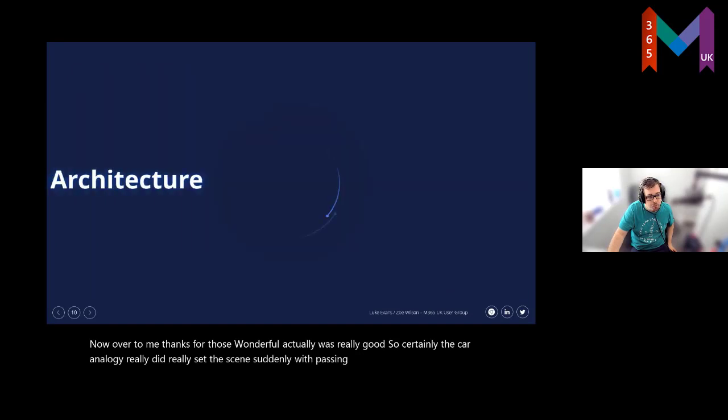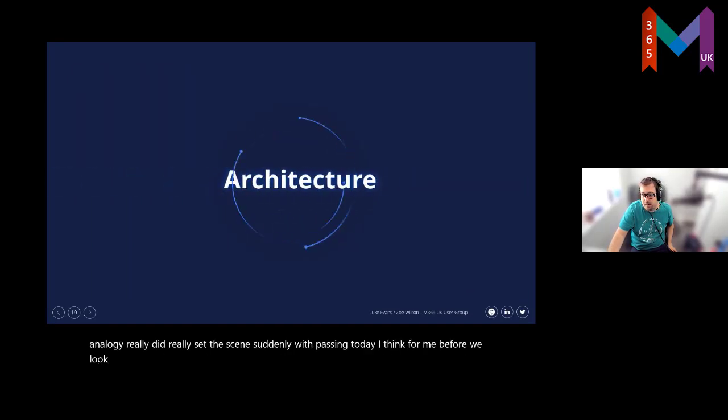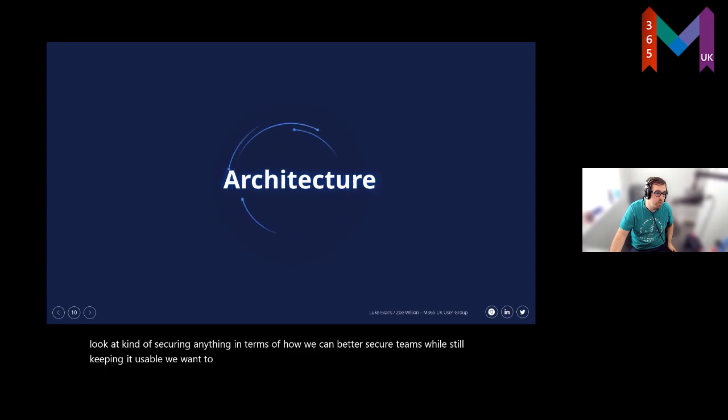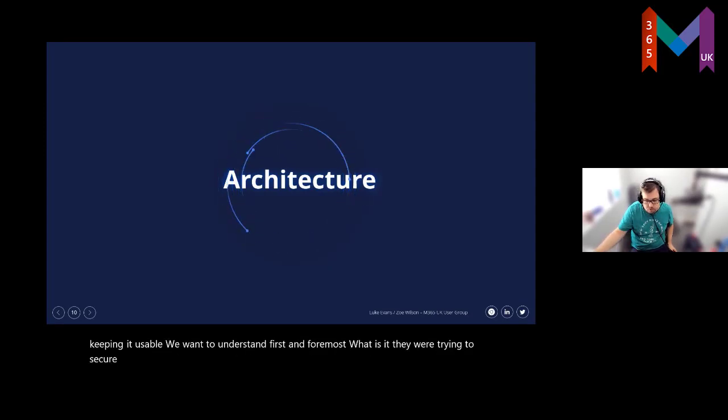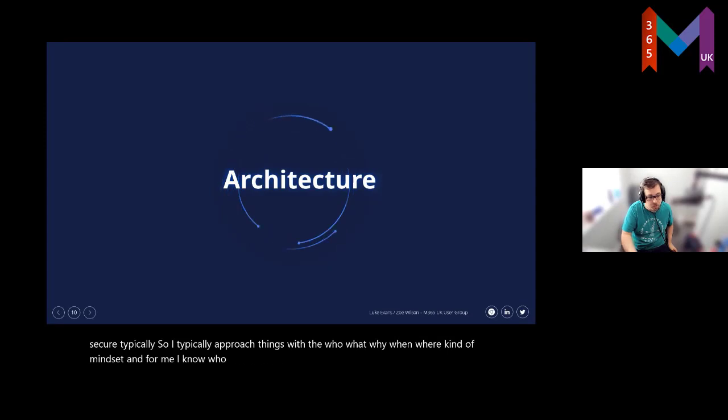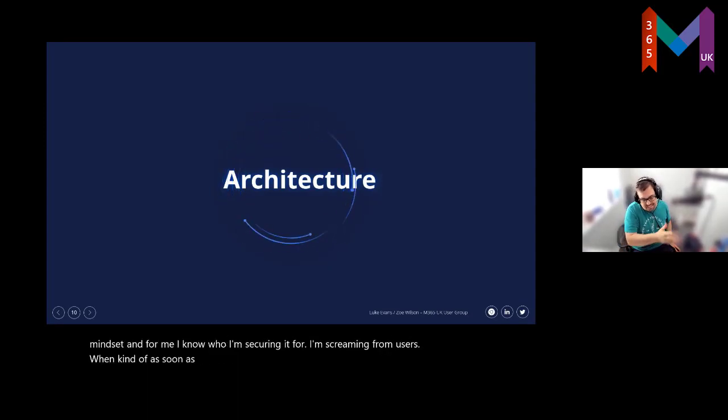I think for me, before we look at how we can better secure Teams while still keeping it usable, we want to understand first and foremost what it is that we're trying to secure. I typically approach things with a who, what, why, when, where mindset. I know who I'm securing it for: my users. When? As soon as possible, obviously. The why is covered previously.